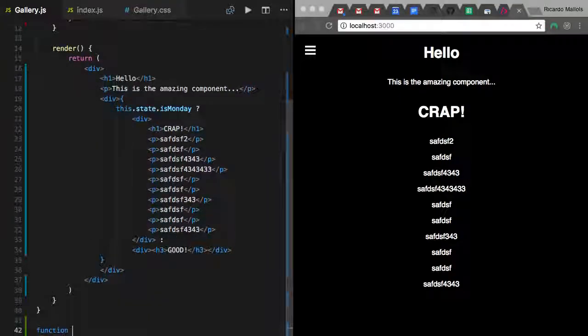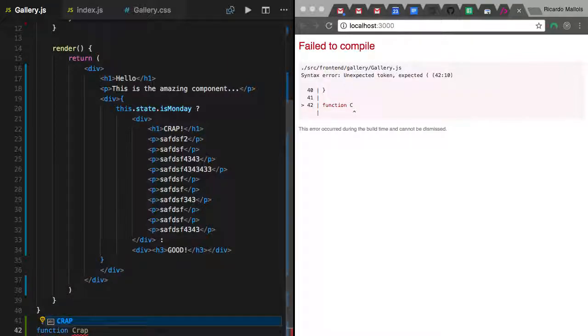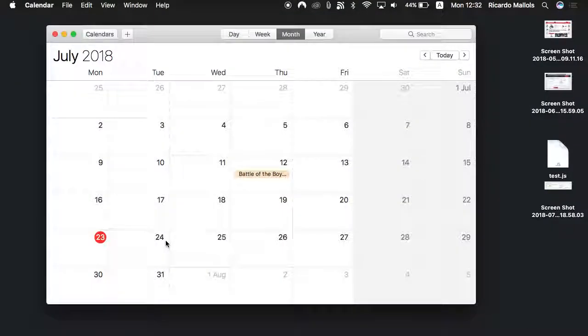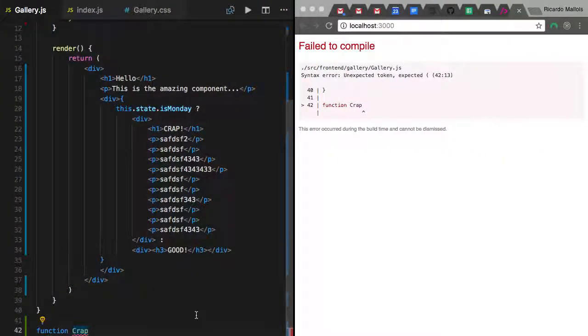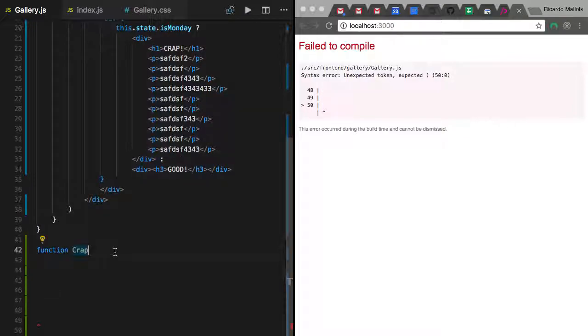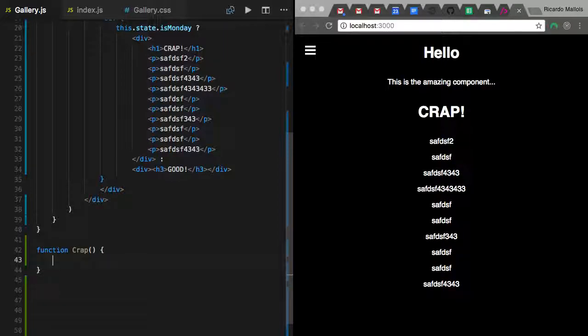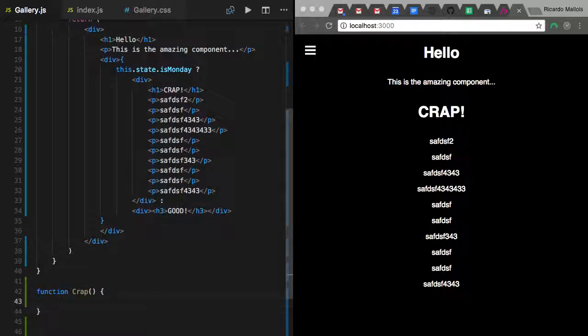Function, crap. Say it again. You cannot see it. Oh, sorry, it's at the bottom. Sorry, yeah, you're right. Let me add some break lines. Yeah, cool. Crap. And then what? And then an argument, calling the function. Call the function. Curly bracket. And then what? Return.